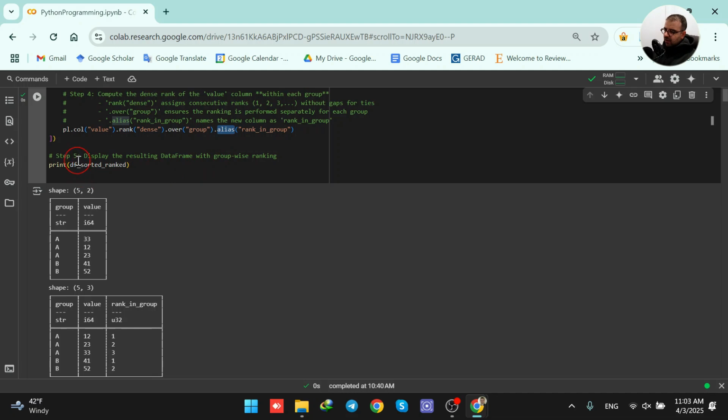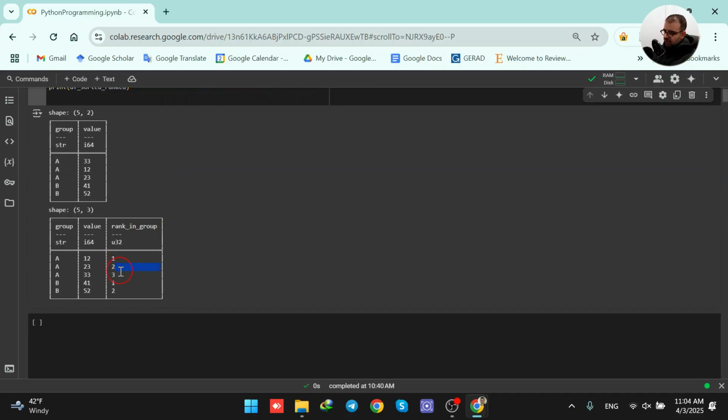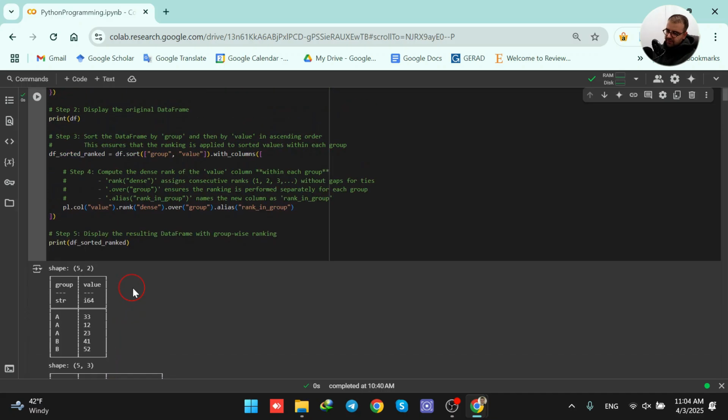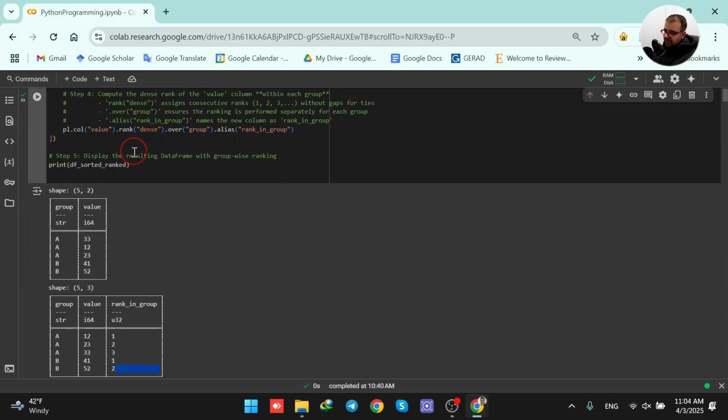And here we are having the rank dense. So we call the rank function, and we have the dense keyword that is going to assign consecutive ranks that are 1, 2, 3 without gaps. Okay, so we see the 1, 2, 3, 1, 2. So it's the assignment of consecutive ranks. And then we are saying that, okay, rank dense over the groups, ensuring that a ranking is performed separately for each group.